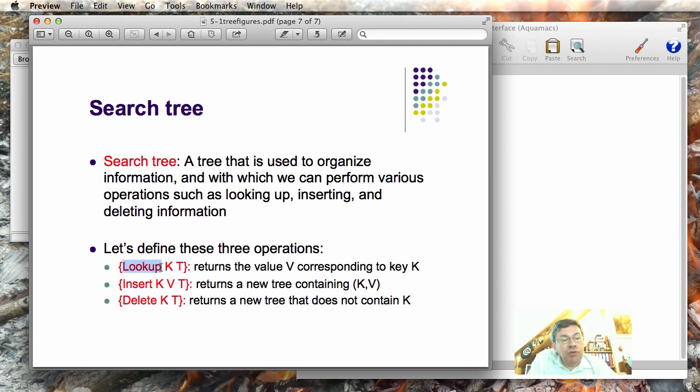A lookup operation, which returns the value corresponding to a key, k. An insert operation, which returns a new tree containing a new node with the pair k and v. And a delete operation returns a new tree that does not contain the node with k, that removes this node.